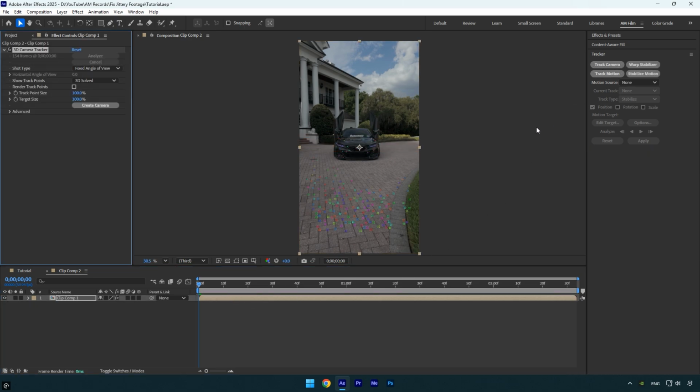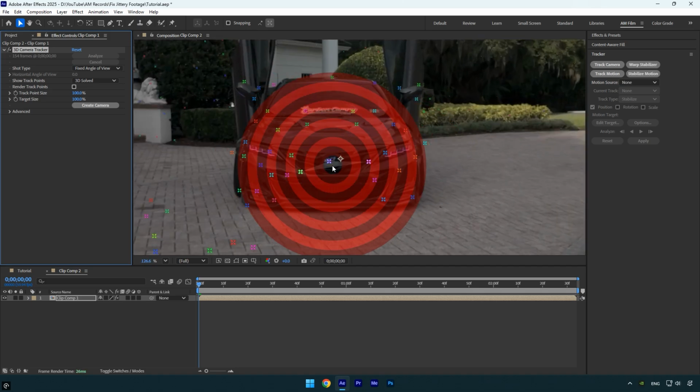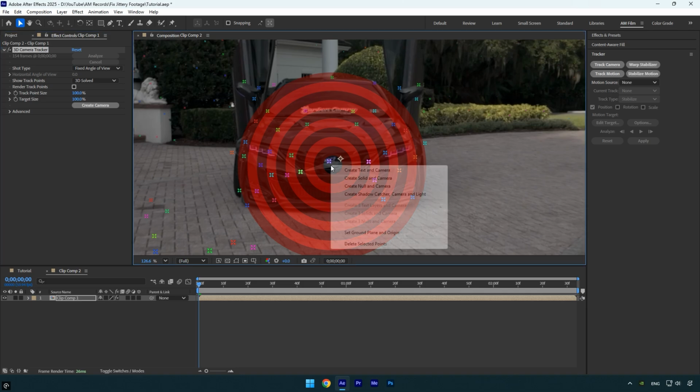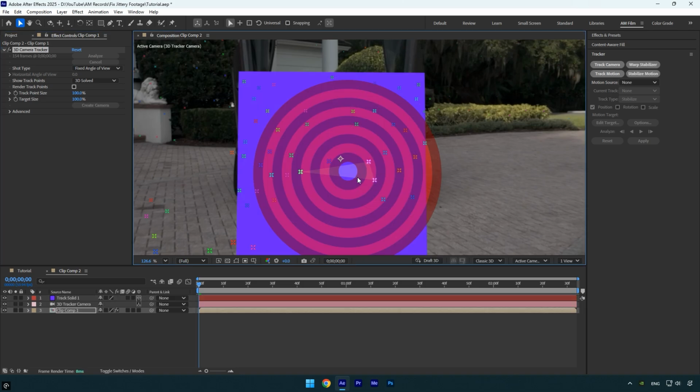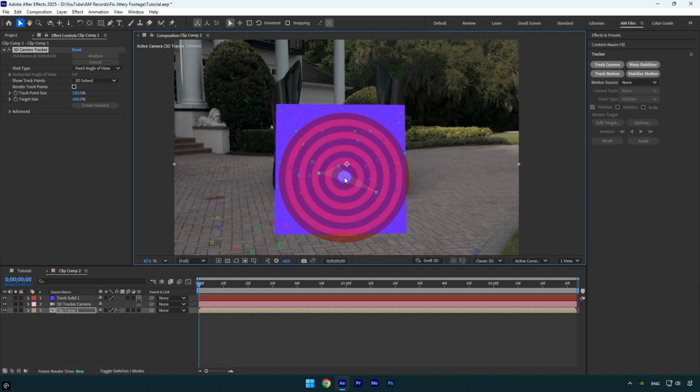Once the camera tracking is complete, I'll select tracking points around the car badge, since I want to stabilize and lock on directly to that area. Right-click on the selected tracking point, then choose Create Solid and Camera. This will generate a tracking solid that's locked to the movement of your footage, along with a 3D camera that matches the scene, perfect for anchoring effects or stabilizing specific areas like the car badge.